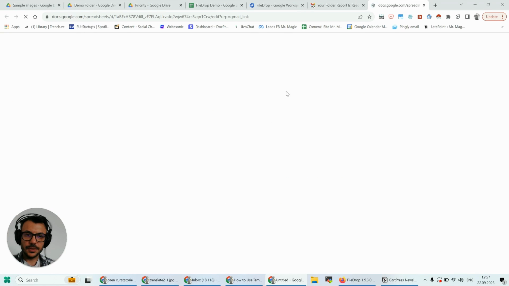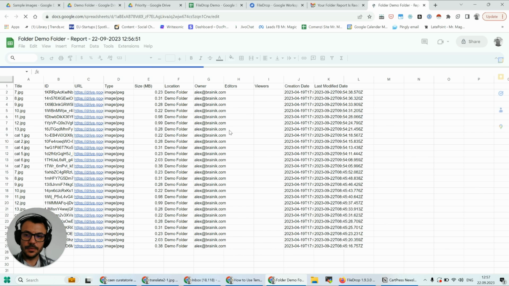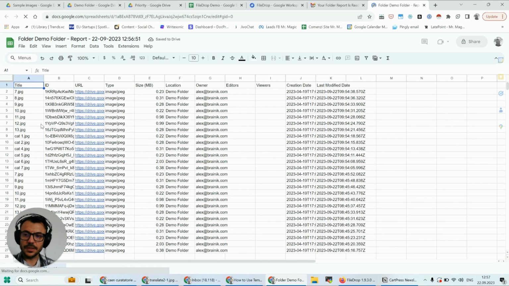And here it is. So this is the title of the files, this is the ID, the URL, the type, the size of these folders, where is the location, the owner, if other users are involved, editors or viewers, and these are some timestamps for creation date and last time modified.